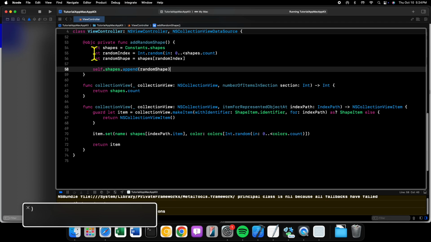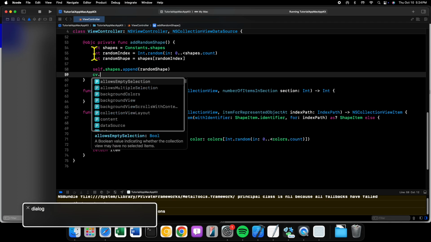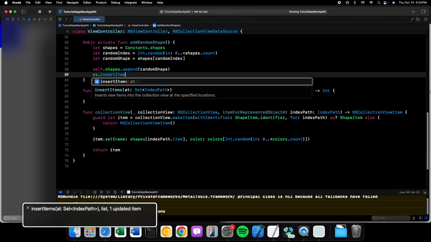So now that is added to our source of truth, but we're not done. Just adding that to our array of data that our collection view pulls from is not enough. We need to let the collection view know that there is new data by inserting an item into the collection view. And so to do this, we need to call cv.insertItems.